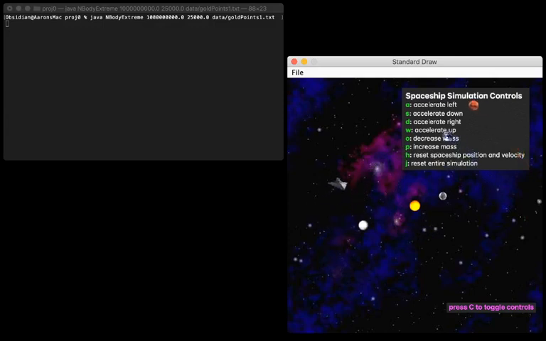Initially I added just the ASDW movements, where I can accelerate in any direction, but sometimes you get lost. I can show you, you get thrown off screen and it's very hard to find yourself. So I added the H function after that, where I can hit H and reset the position and velocity of the spaceship, and I can do that as many times as I'd like. As you can see, it just goes right back to where it's supposed to be.